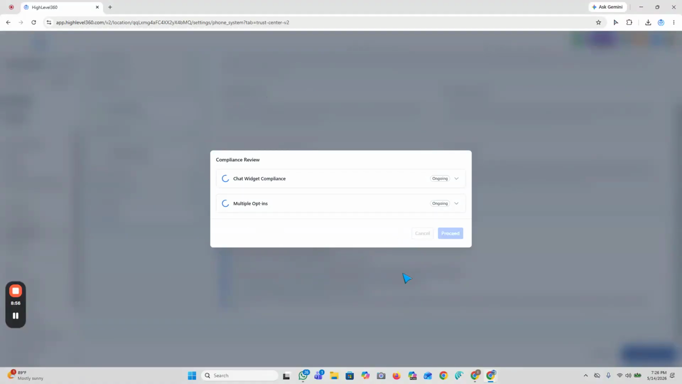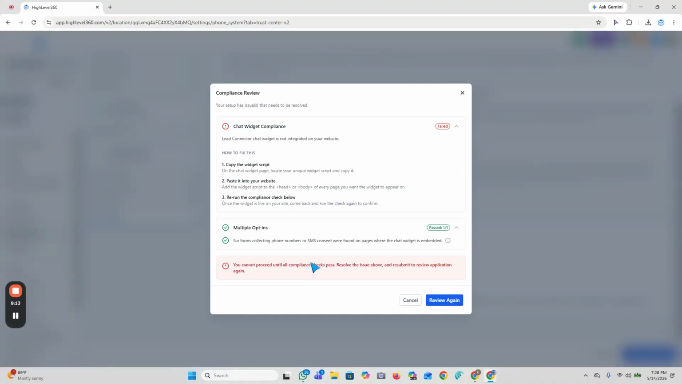So now what it's going to do is GoHighLevel's AI is going to essentially audit your submission. Now I am doing all example stuff, so this may or may not go through. We're going to see here. Okay, now assuming that you used a real website and you've pasted your chat widget code to that website, you should successfully pass this process and then be able to submit your campaign submission.